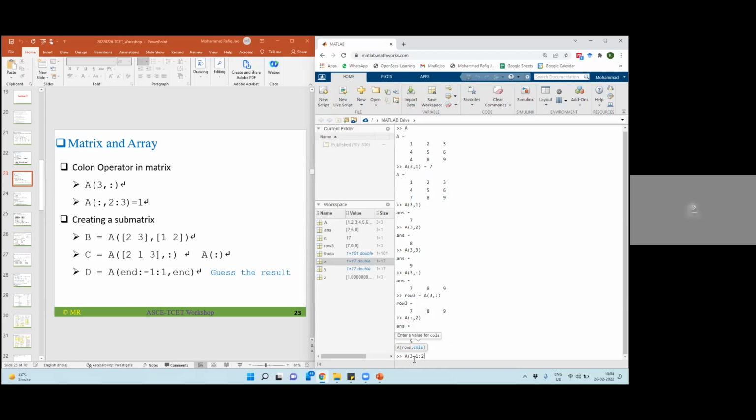Here, a column means that when I write a simple colon, it means all. If I write two numbers in between, it means my column runs from 1 to 2 and the row corresponds to row 3. So these are the values which are stored in this. Similarly, I can change values.